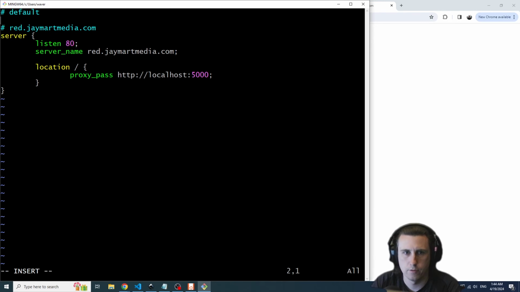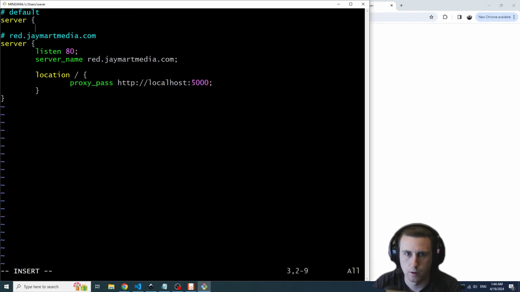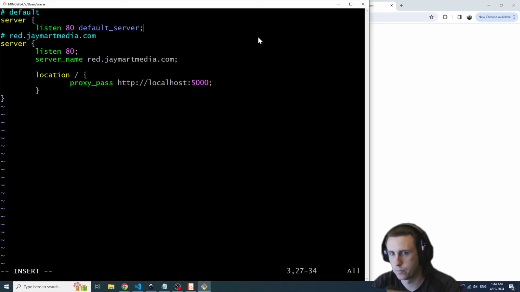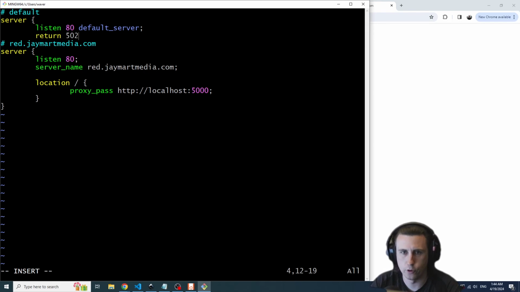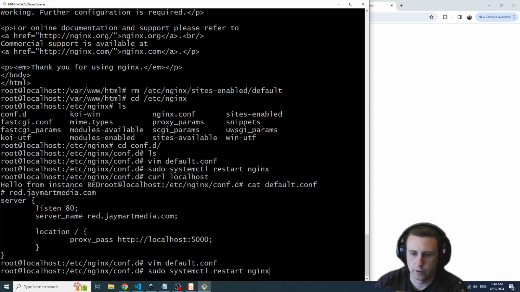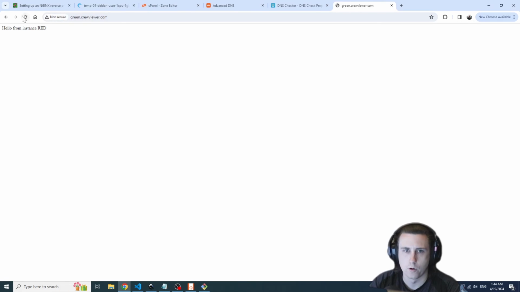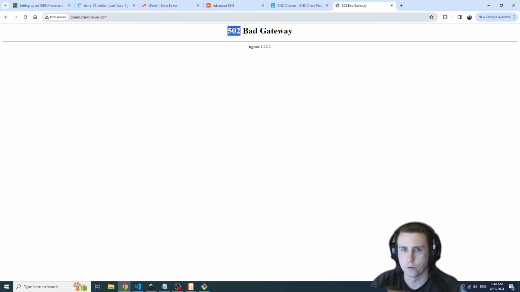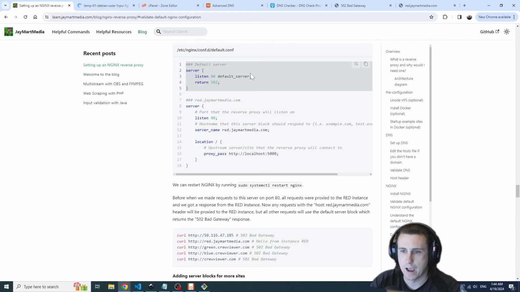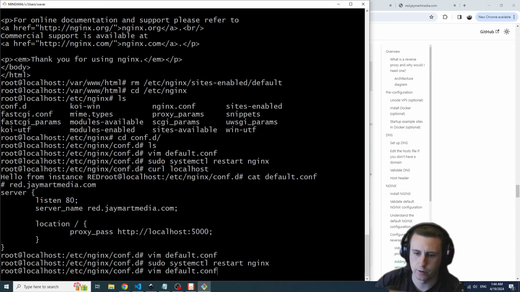So let's go ahead and just name it default, and it'll be a new server block. Listen on port 80, and then we have to give it default_server, which is a custom keyword in NGINX that says if you don't match any other request, use this server. And then we're just going to return a 502, which is a gateway error to indicate that, hey, something's up, your request is bad. And then if we restart NGINX, so now green.crewviewer will get rejected with that 502, but red.jmartmedia will return as expected. And we can add more server blocks for each of the other domains.